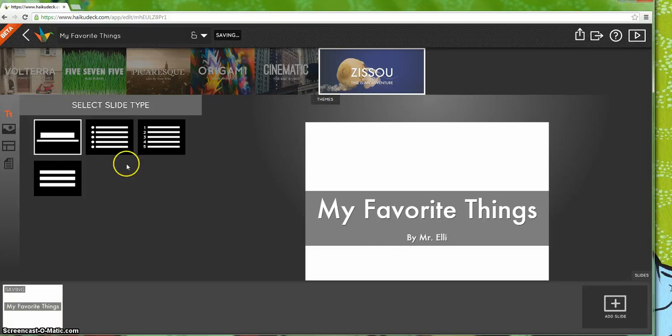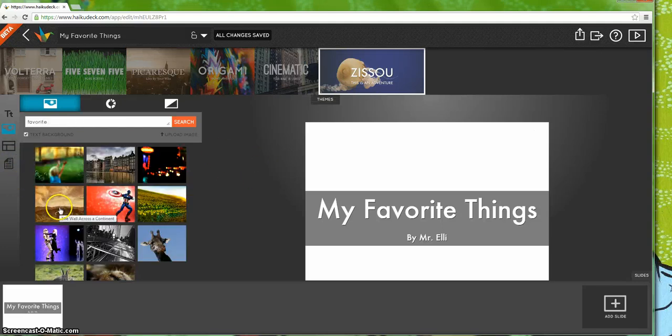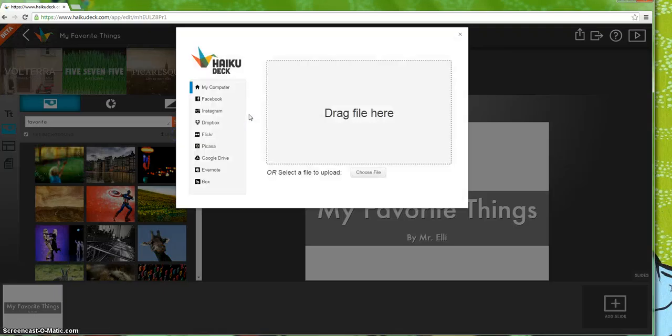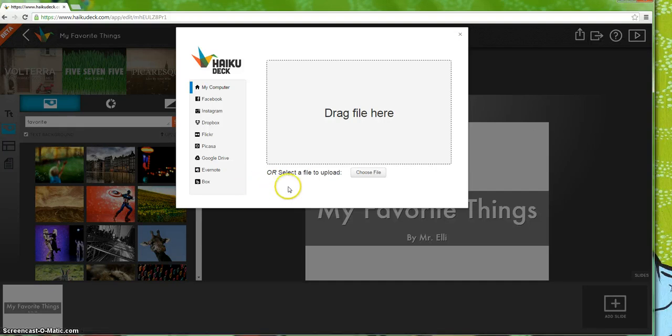Very simple to do. If I want to look for a picture, I can type in here, and it'll give me some tags that I can choose. So if I want to go with favorite, I can choose, and it'll bring forth some images that I can choose from. But maybe I want a picture of me, so I can go to upload image, and it's going to give me some choices to go from, my computer being the first one, but then there's Facebook and Dropbox and so forth.